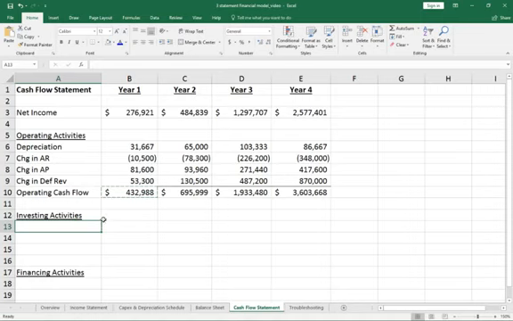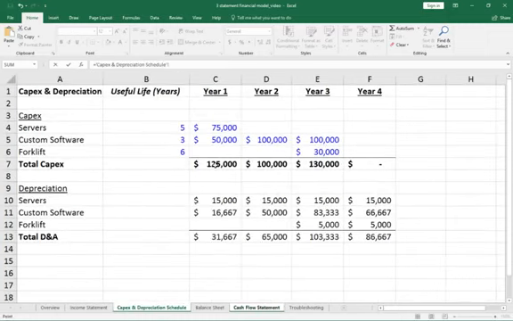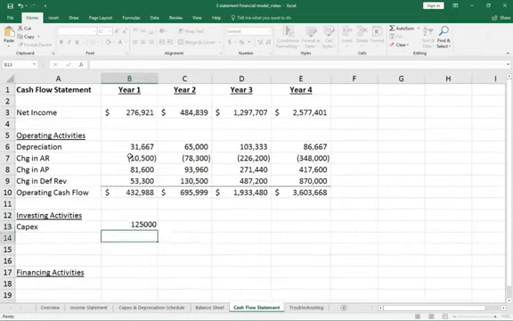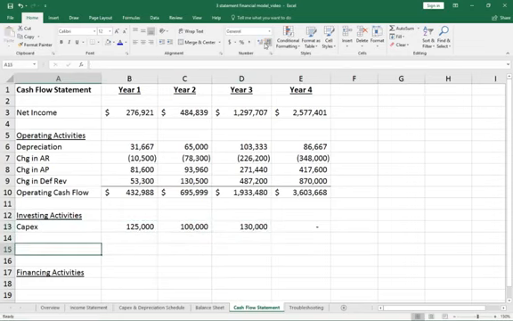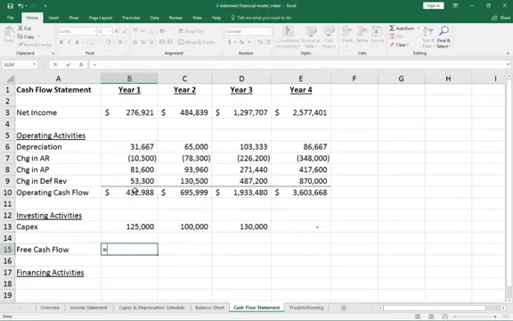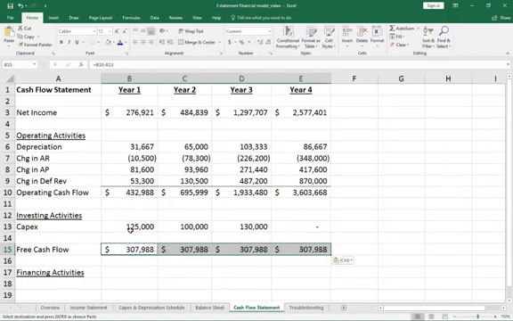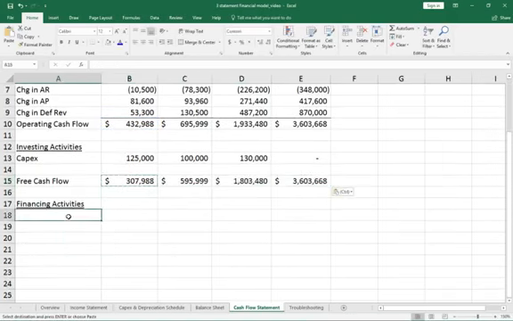But now let's look at, okay, what did we actually buy? CapEx, those are investments in fixed assets. So in this case, we just link in, okay, we spent $125,000 in year 1, and every year we spent some money, but not in year 4. And this actually gives you your free cash flow, which is the cash from your operations minus any assets you bought. So here's your free cash flow, and then finally you have your financing activities.